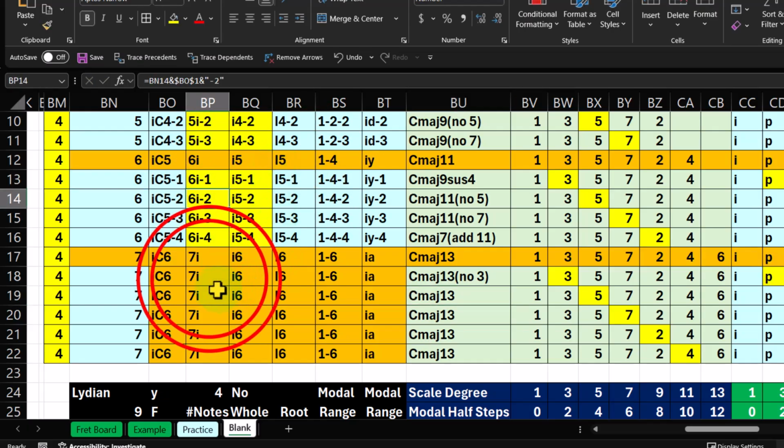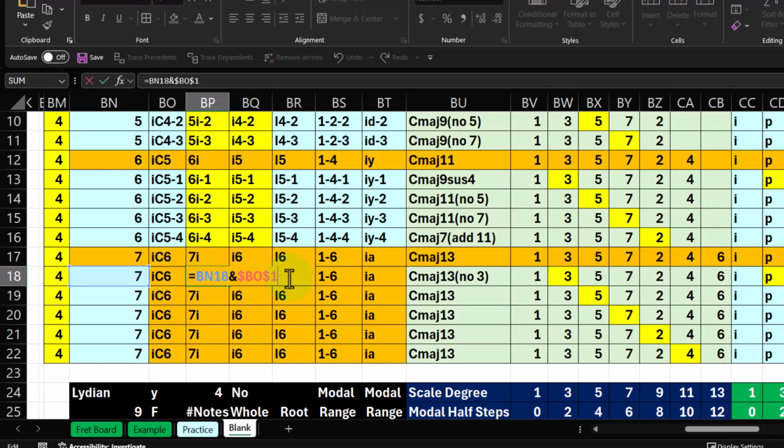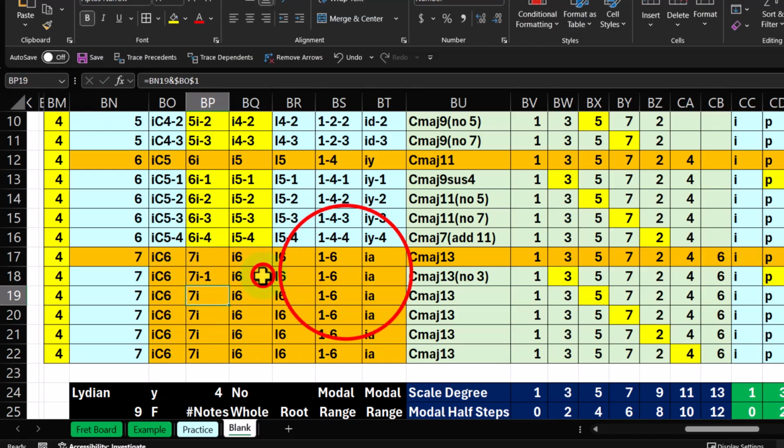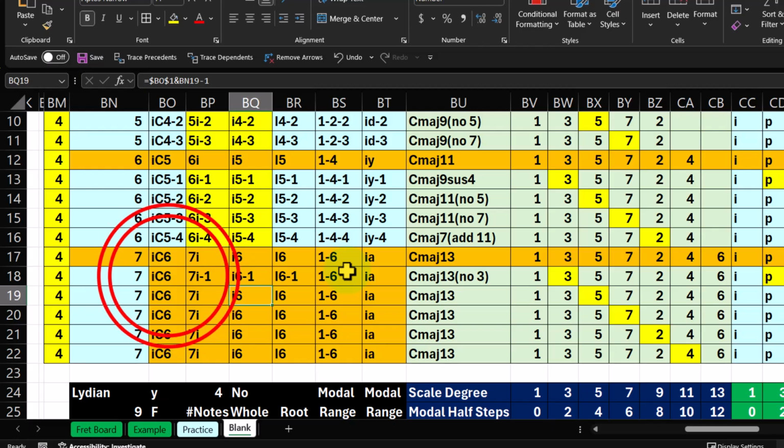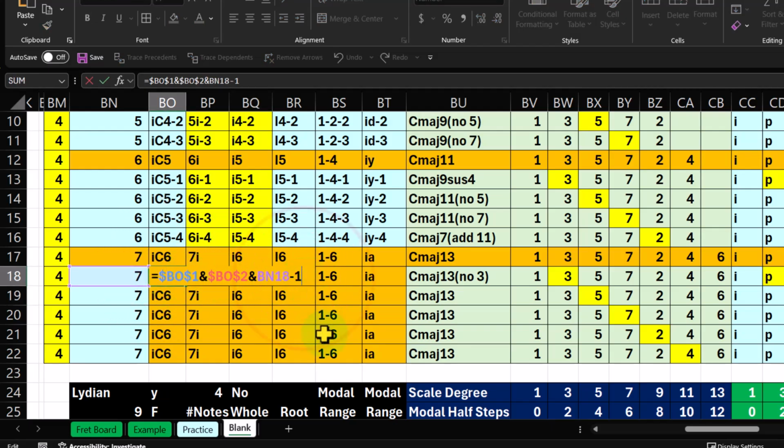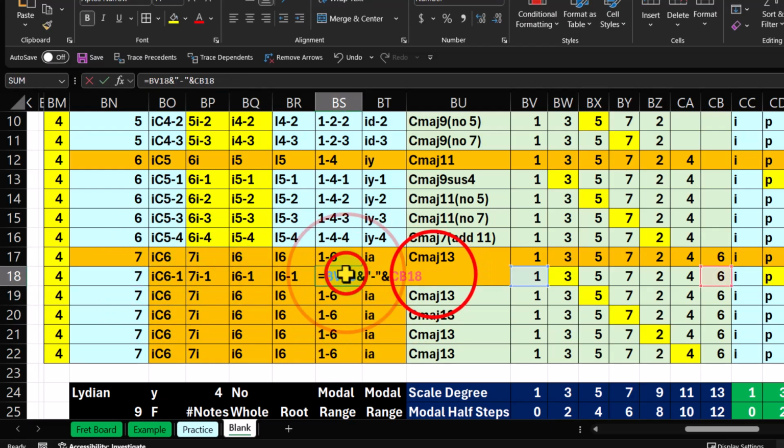Drop the sus. Just say no 3, or in our system, 7i minus 1. No one's listening for a story. They're listening for the notes. You give them the notes, end of.